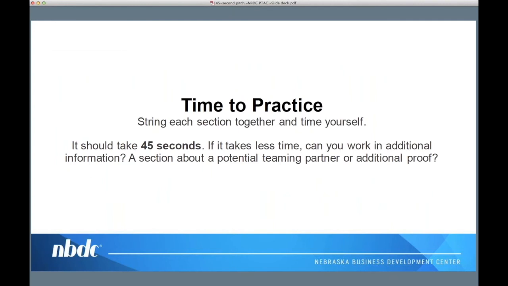So the last step here is to just string each section together, and I'll time you actually. We'll do 45 seconds, but not right away. So the first thing I want you to do is take a minute now. No one else on the call can hear you. Just talk through all four sections, string them together, and it should flow. It should feel natural, as though you're able to talk through each of the sections. One moves naturally into the next one. So do that now. Just talk through all four sections there.